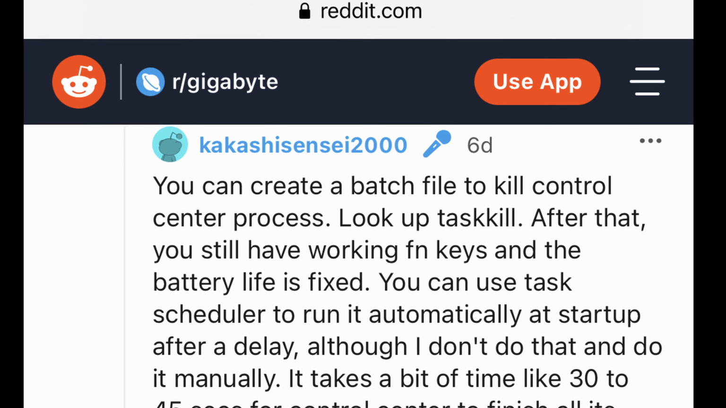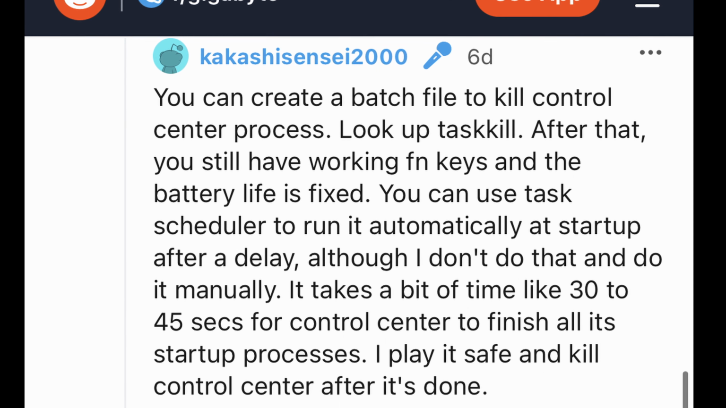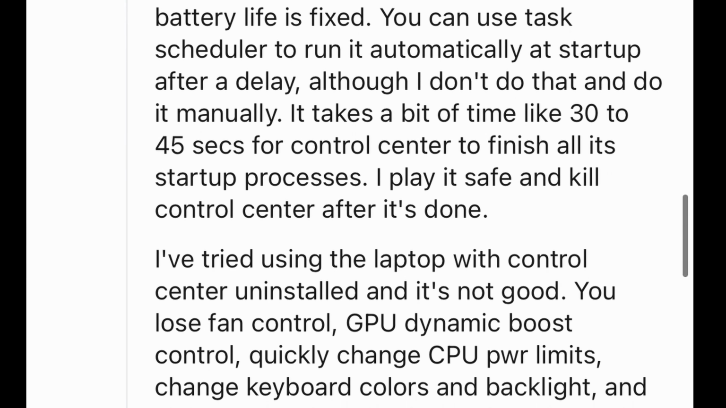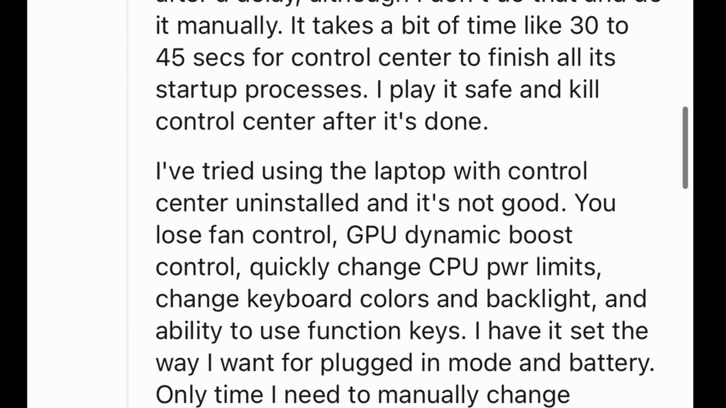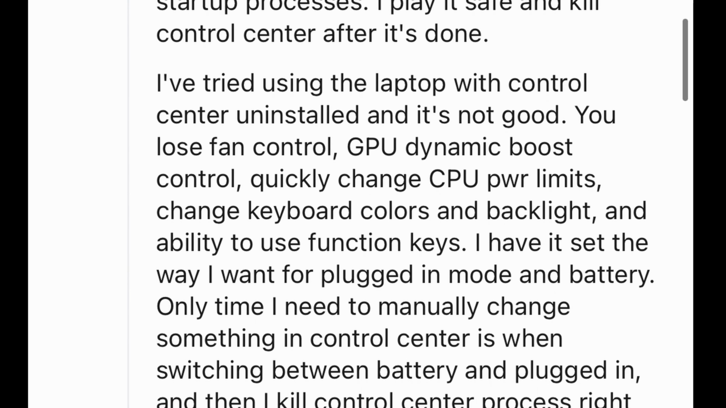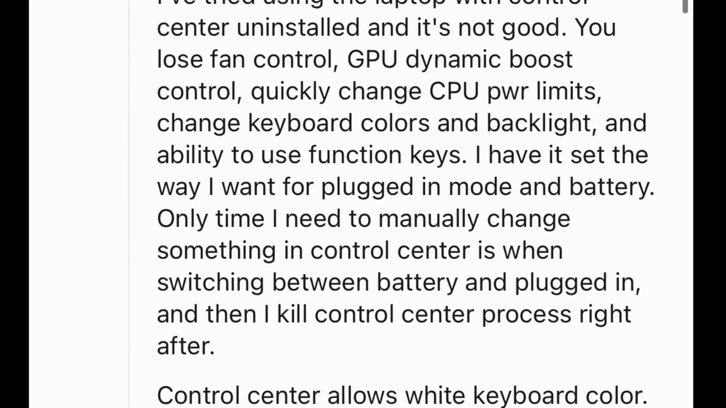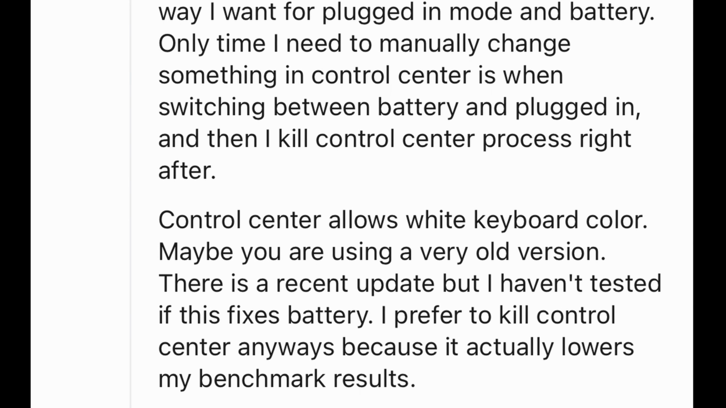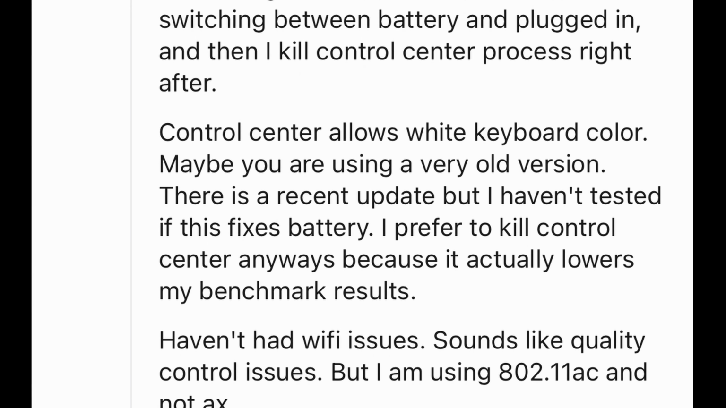But wait. One user stated he created a simple batch file to kill the control center process. The benefits of doing this, rather than deleting Gigabyte's control center, are that you can still use the control center for adjusting the fan speed, GPU dynamic boost, keyboard lighting, and the function keys. All of which is very useful for me while regularly using this laptop to create videos, consume media, and play video games.